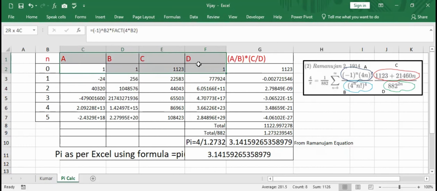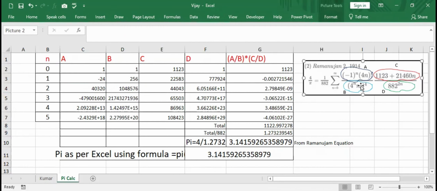So once this is done by taking reference of this one, when you drag this formula to this one, you will get, instead of B2, you get B3, B4, and B4 is nothing but 2. This refers to n equal to 2, this refers to n equal to 3, n equal to 4, n equal to 5. And then you have to divide A by B, then you have to divide C by D. So A by B into C by D is this.